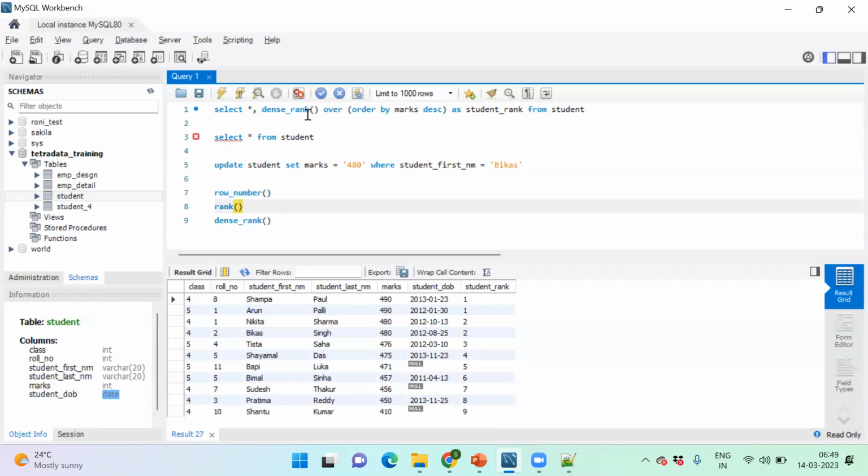Now one thing. Okay, let me do the dense rank. You can see we are putting the ranking on top of the entire class. There is class 4 and class 5, but we should not be using this way. Class 4 should have one ranking system. Class 5 should have another ranking system. Okay. So if we go ahead with this way, how to do that thing?